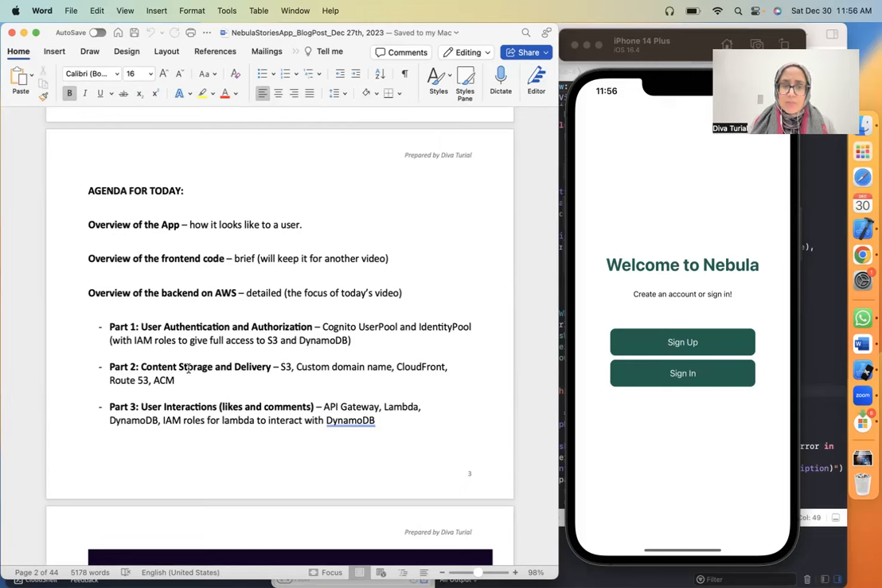So how the story's text is stored in the backend, say in S3, and how it's delivered back to the user through CloudFront and Route 53. And part three is going to be the user interaction. Say I am a user, I'm reading a story, I like it, so I'm going to leave a comment or like the story and things like that.